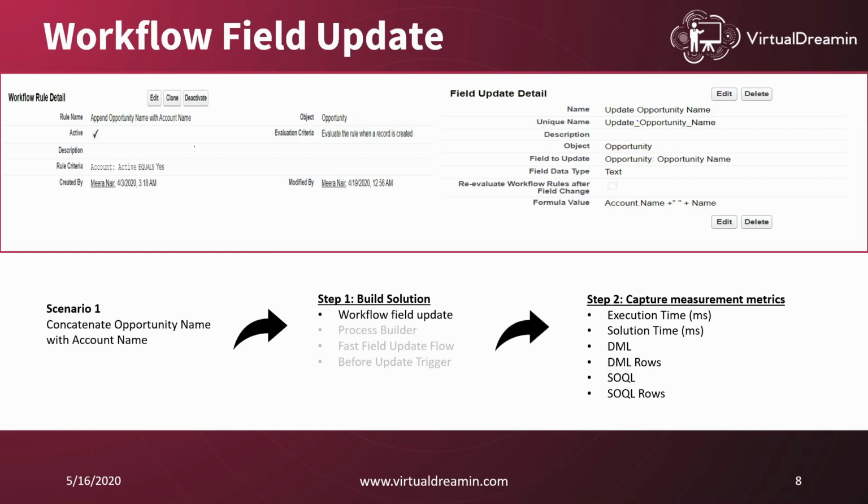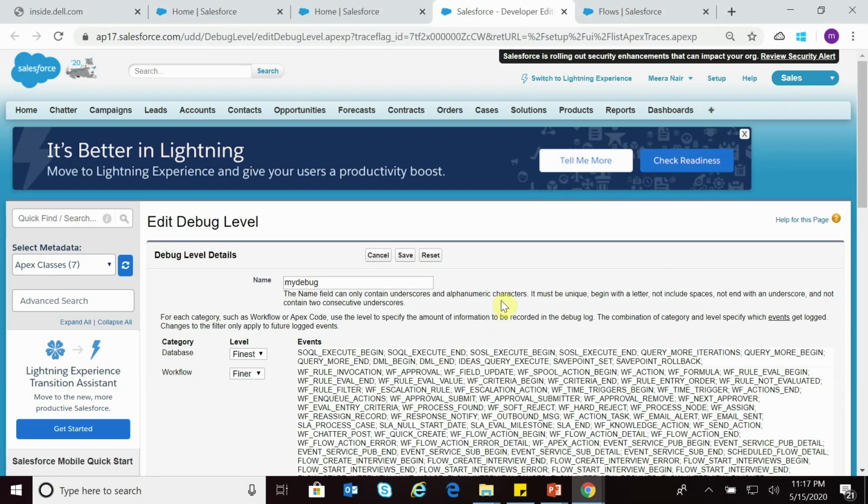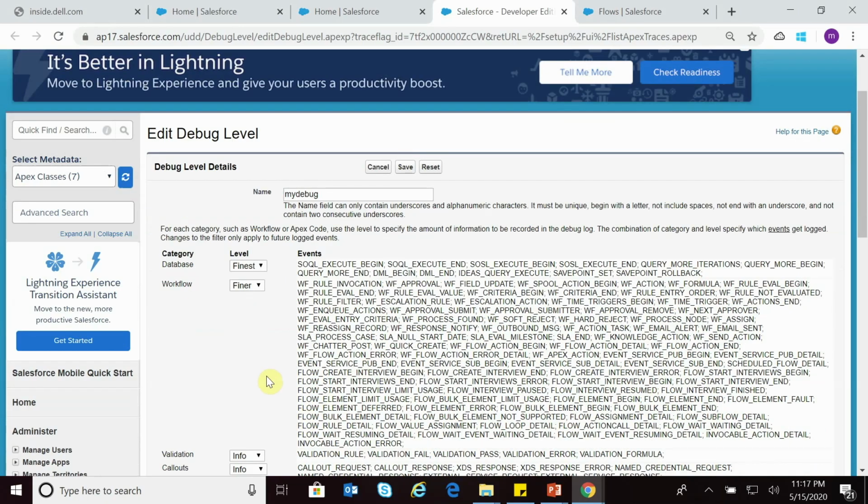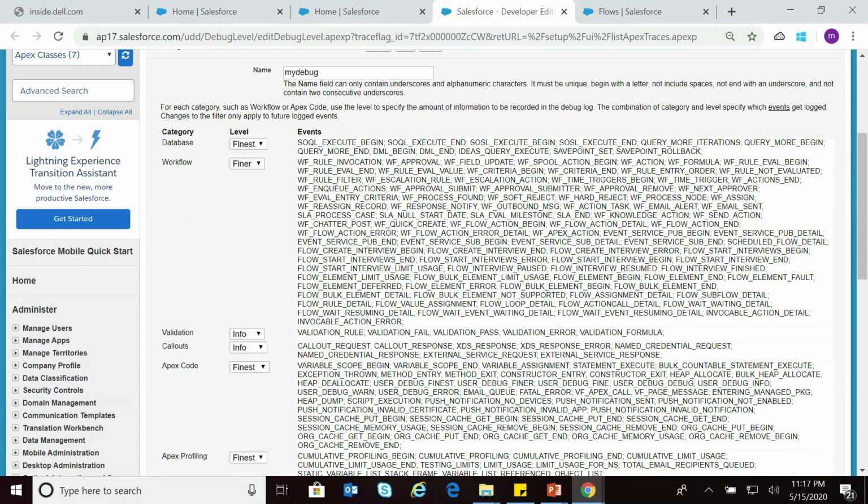Before going to the solution details, the first important thing that you need to do is enable debug log for your user which is going to execute the particular solution scenario. Let me show you. This is my debug level. And you need to make sure that all your debug categories, that is database, workflow, and Apex code should be at the finest level. Also, you need to make sure that the Apex profiling is also at the finest level, because if the Apex profiling is finest, then only you will be able to capture governor limits related details.